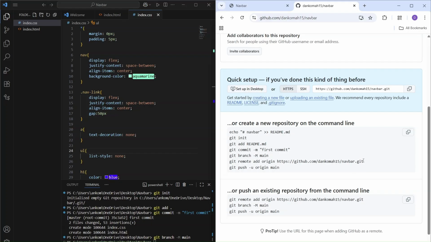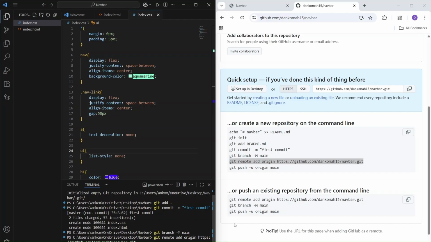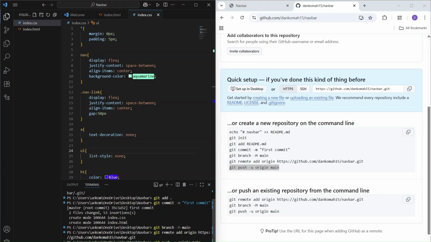Then the origin of the repository, git remote add origin https github. Then the name of the git navbar.git, enter. Then I'm at the last part. I'm coming to push it. So before you can push to GitHub, you have to make sure that you have a stable internet connection.